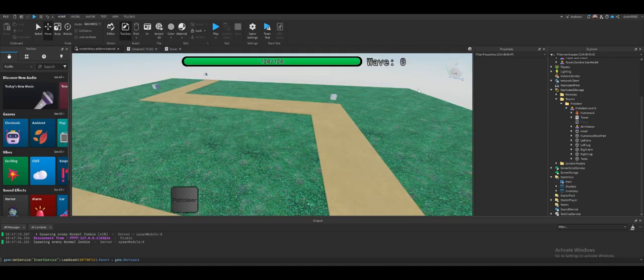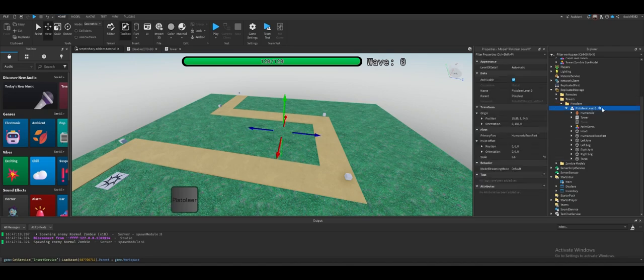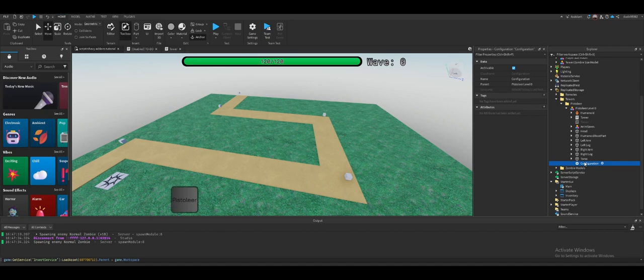So let's see. Okay, yeah, we'll go in here, search up for configuration. Let's go settings. You can name it, I'll just name it config, I guess. Then we'll insert a number value, 3 of them. We'll rename them, so double click on it: damage, range, and fire rate.